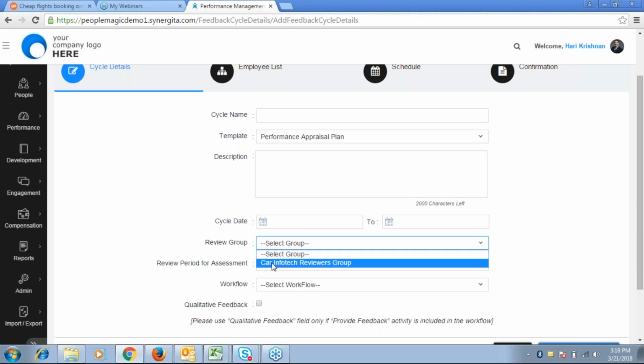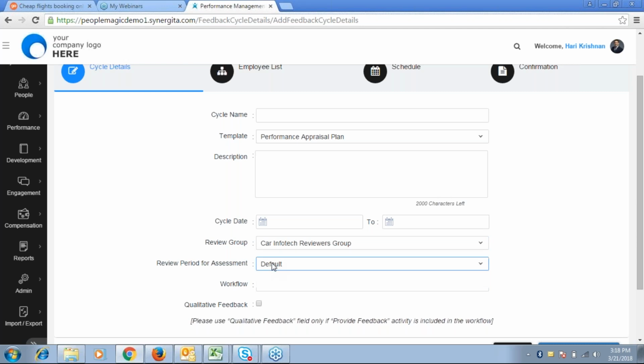For demo purposes, we have created a review group called Car Infotech Review Group, and we are selecting this as the review group over here. And the review period would be default demo. If there is a review period assigned to the company, you can check with the Synergita support team so that they can give you the review period if that is applicable.